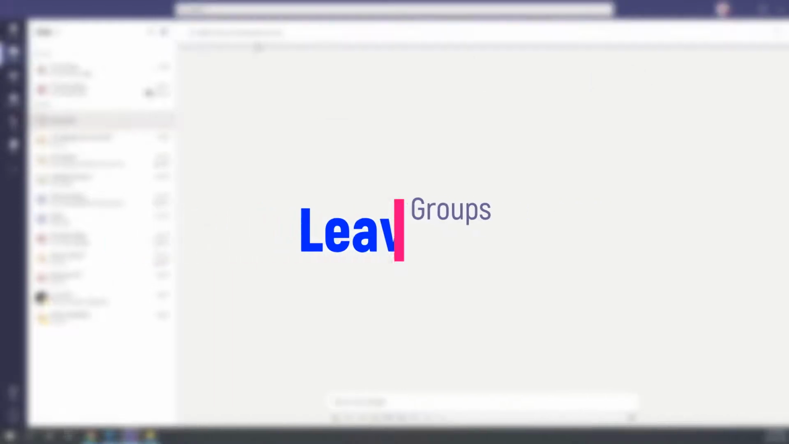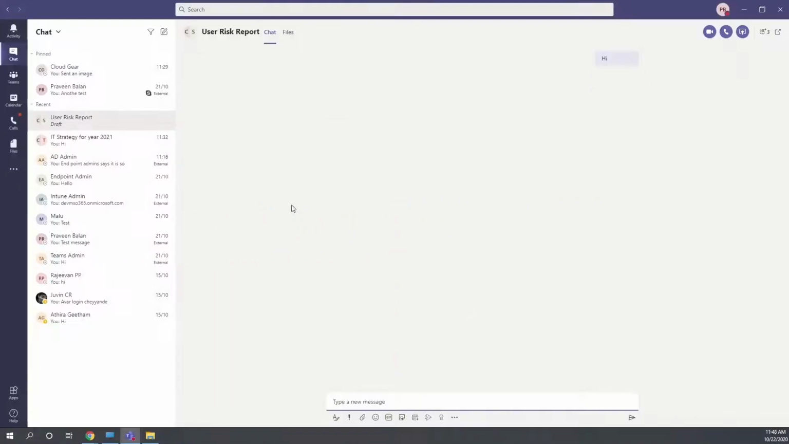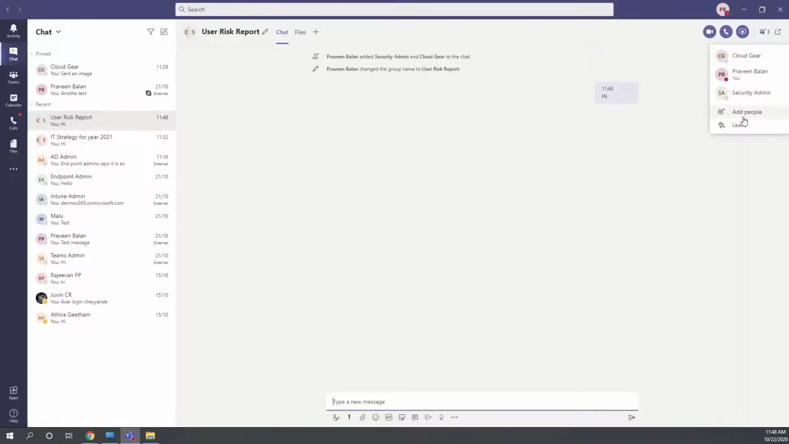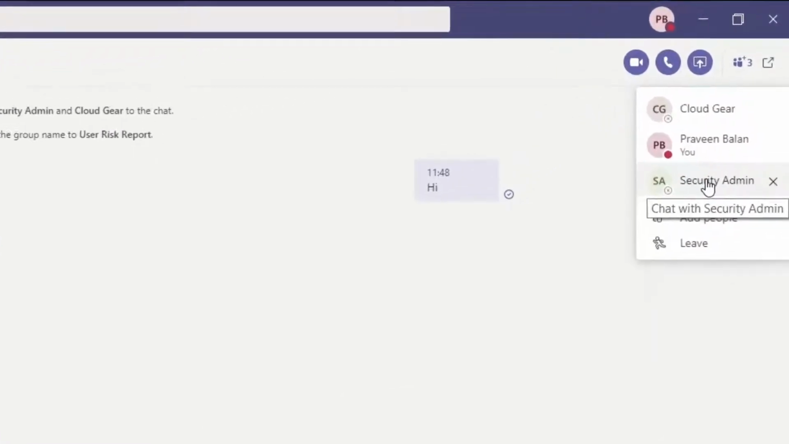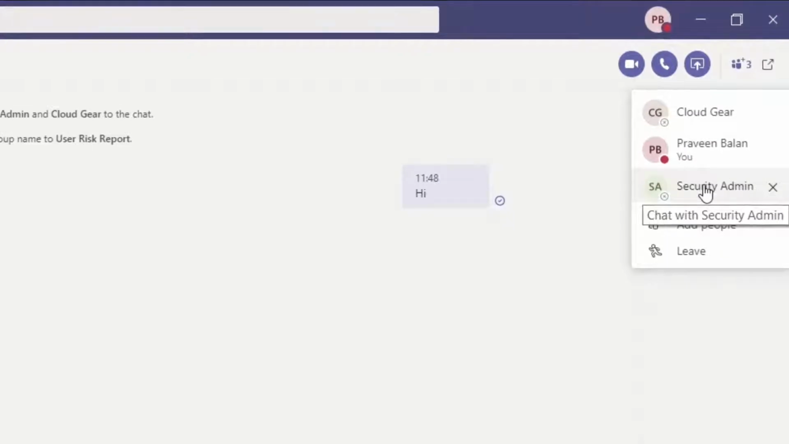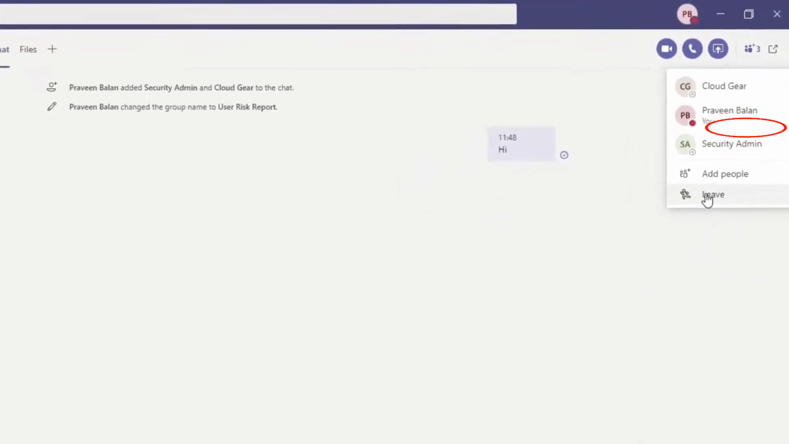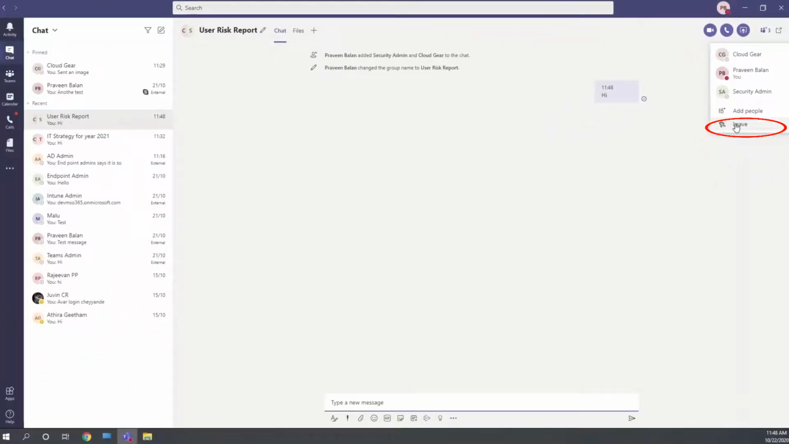It is a good practice to exit from groups which you feel you don't need to get notified about again. You can use the option leave group from the options. And again, if it is a one-to-one chat or if only two people are available in a chat, you cannot exit.